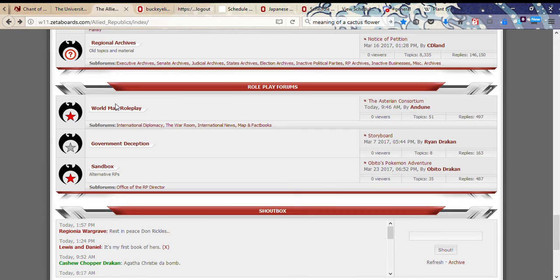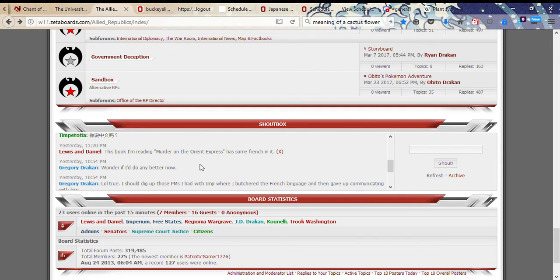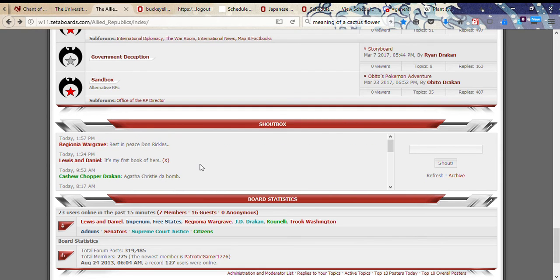But it is what it is. This is the world map role play. Government Deception I think is inactive right now, and then Sandbox for miscellaneous role plays. And then down here we just have a shout box where you can write anything that you want. Well, not anything, I take that back, but if you just want to like shout something out.